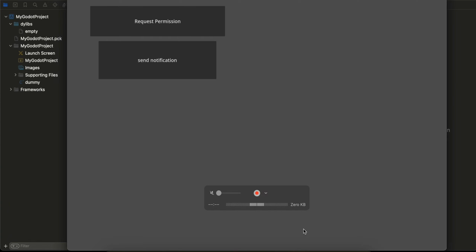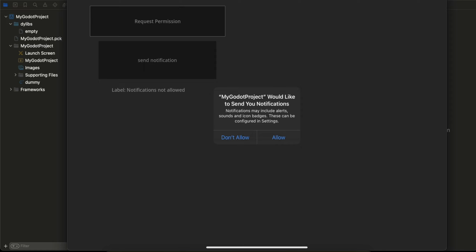Okay guys, so here is the output. So if I click on request permission, here you can see now there is one issue, like as you can see our label says notification not allowed. I will refactor the code. I will tell you where exactly is the refactor.